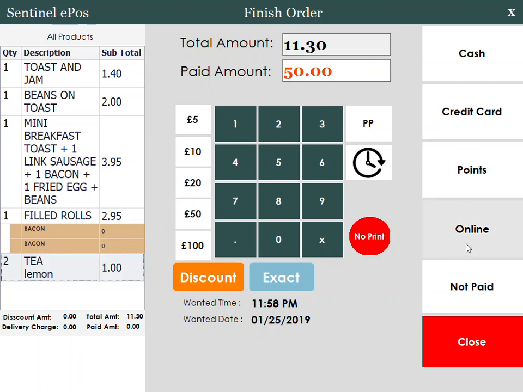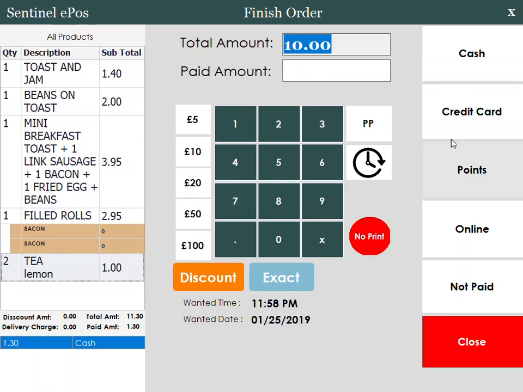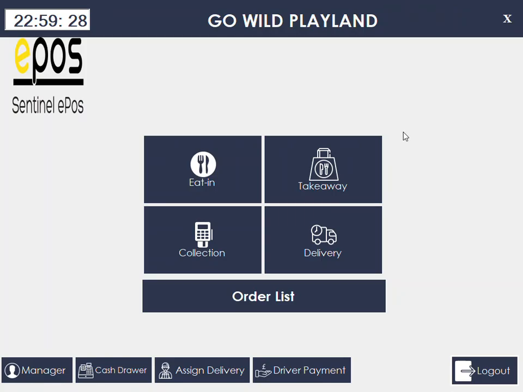If it's an online order, you can do online. If it's not a paid order, you can do not paid as well. Also, sometimes customers don't pay using one payment method. So let's say the total is £11.30, and the customer says he wants to pay £1.30 by cash and £10 by credit card. So you can do 1.30 cash, and then the rest, the £10, you can do credit card, and it will finish the transaction.